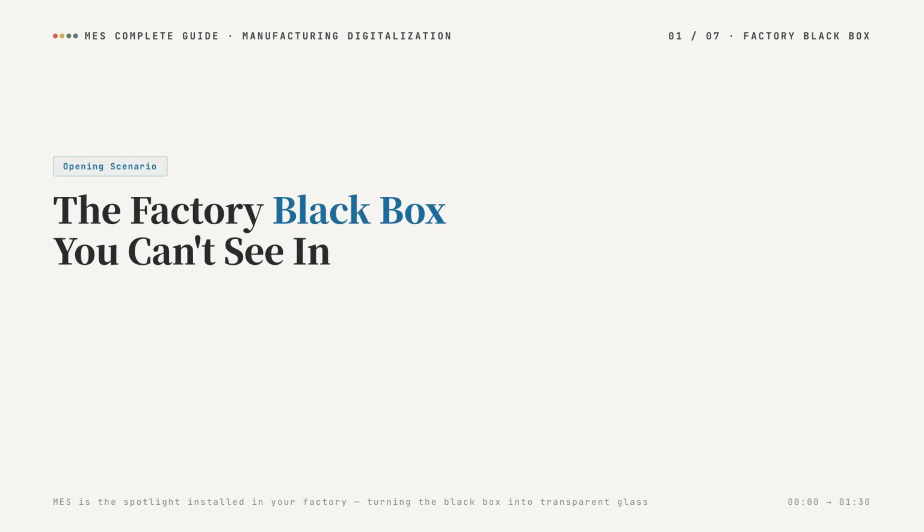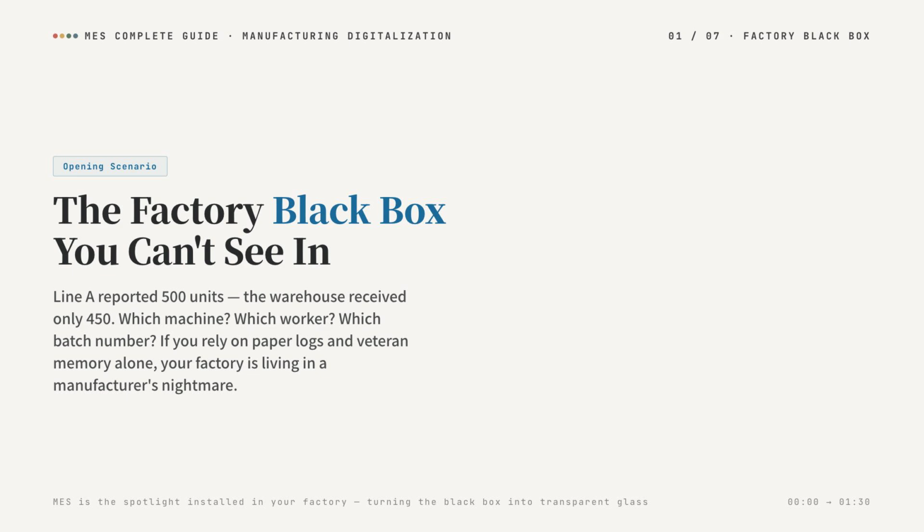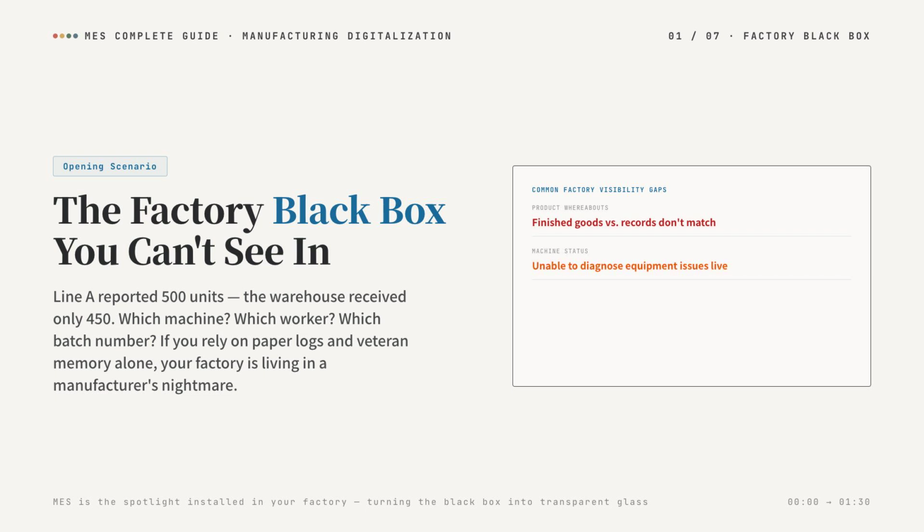Imagine you're a factory owner. One morning, you walk into the production line and notice something is off. Wasn't line A supposed to produce 500 units yesterday? Why did the warehouse only receive 450? Where did the other 50 go?